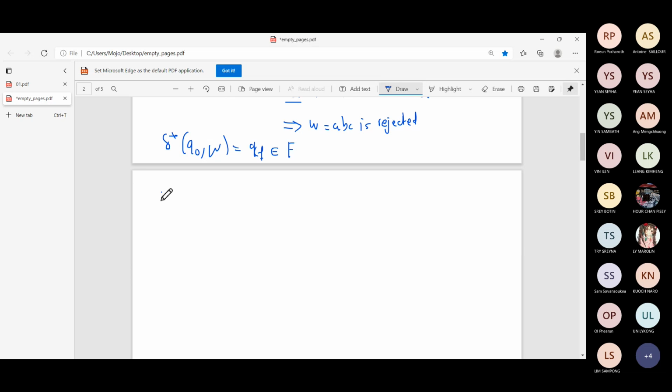Okay, so it means that if we have a DFA, let's call it A, we can say that the language of A is a set of all strings such that when we process the string, it arrives at the last state being a final state.